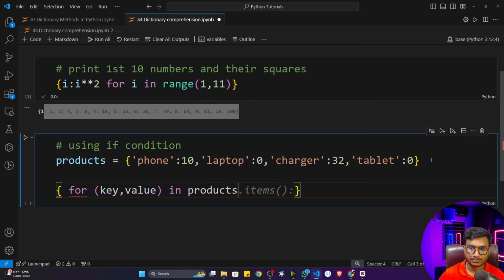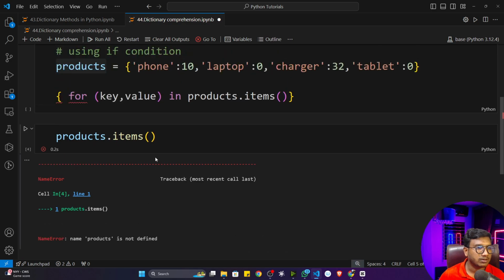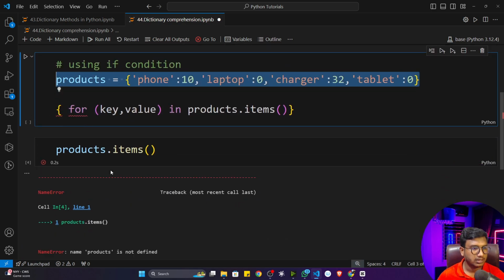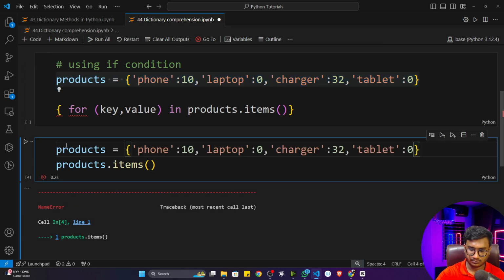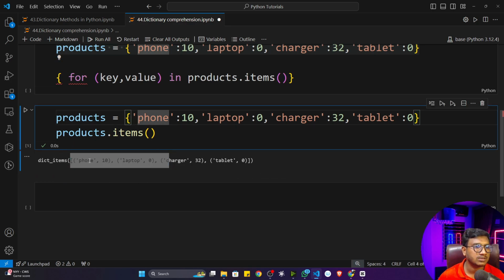Okay, product dot items. I think you know what items will return. Let me show you. If I take a new cell and just write product dot items, what will it return? Sorry, I have to first execute it here. Let me copy it. Now if I execute, see, it will give you all the items, that means the keys as well as the values.